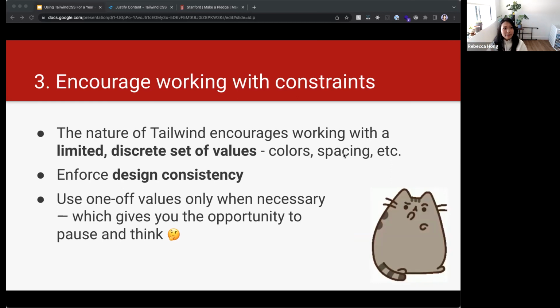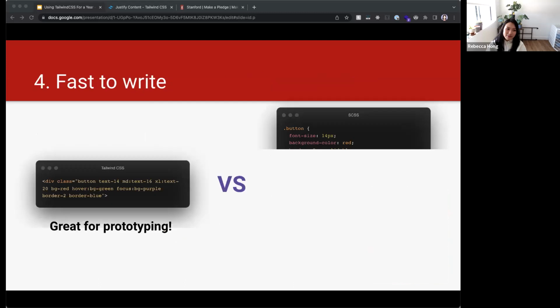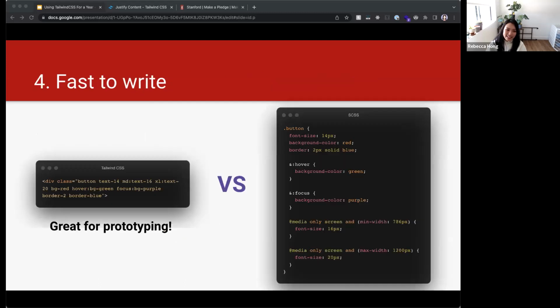And because of that, it helps us think through, do we really need to go out of our way to write a custom special CSS block just for that one style? Or can we work it in with what we already have? It enables us to think a little bit more about where we use certain CSS and whether or not it's actually necessary, which is really awesome. It's really fast to write as well.